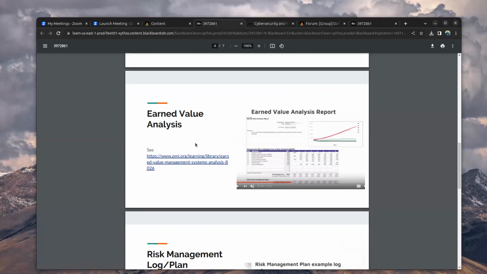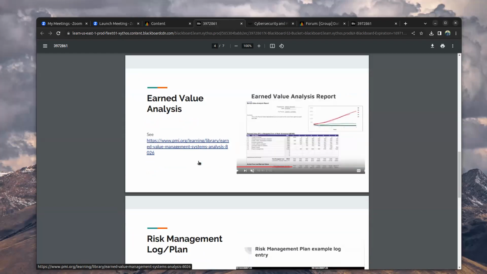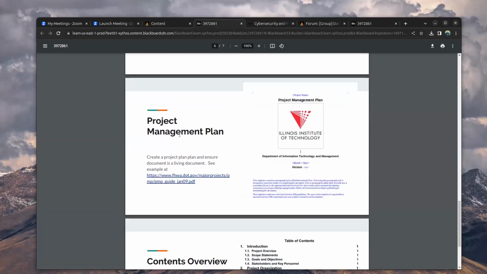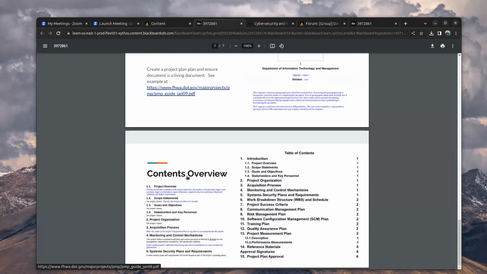Earned value analysis, you'll create earned value analysis. Here's just a link to show what it is. This is the Project Management Institute. You'll create a risk management log plan, a project management plan. Here's an example right here. And here's an overview of the project management plan that you'll have.